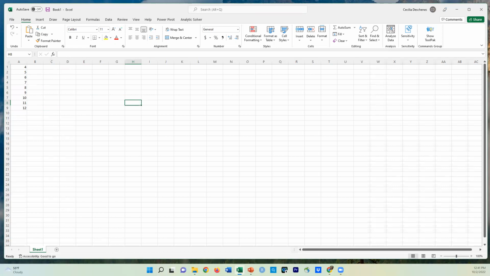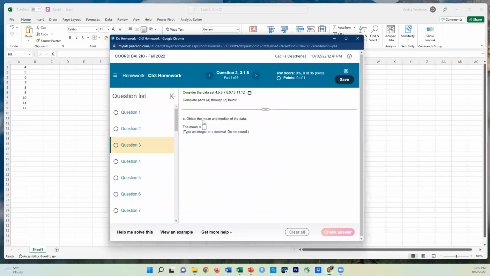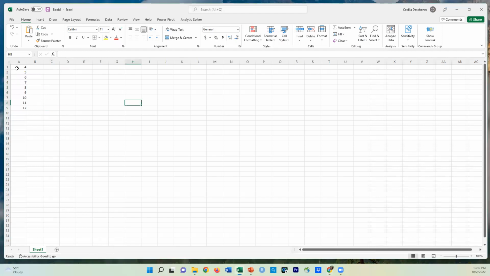Okay, so now we have the data from this problem, and I want to know the mean. If I go back to that problem, we'll say done, let's go back. Okay, it said obtain the mean and median of the data. And the mean is that we were asked to type an integer here. So let's go over here. One way to do it really easily in Excel is just select the cells. And down here at the bottom, Excel tells you the average, which is the mean, the count, so 9 data items, and what they sum to. So you get some descriptive stats that are frequently desired automatically in Excel. So we can see that the average is 8.